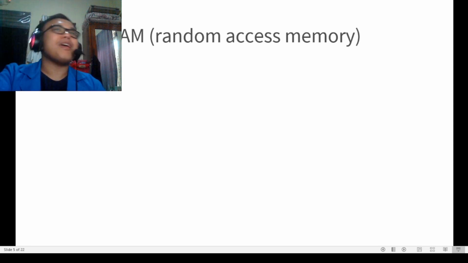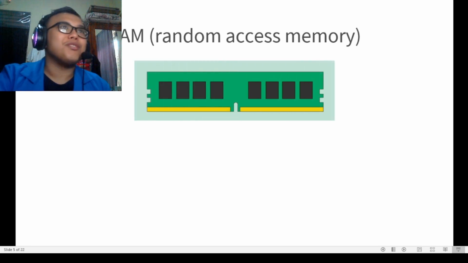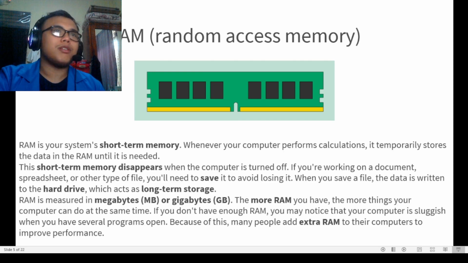Oh yes, RAM, random access memory. Yes, this is the thing. I actually held this like, what, a week ago? No, not a week ago, but like three weeks ago.